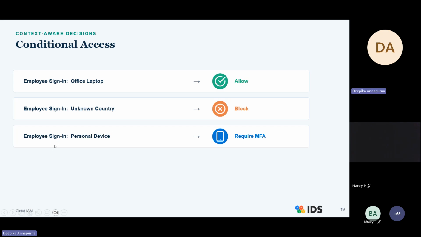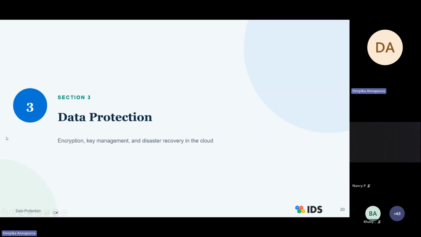Let's say I need to send an immediate mail to another colleague or my manager. So what I will do is log in from my personal device immediately, and it will require MFA. I will pass through the multi-factor authentication. Okay. This is called conditional access.